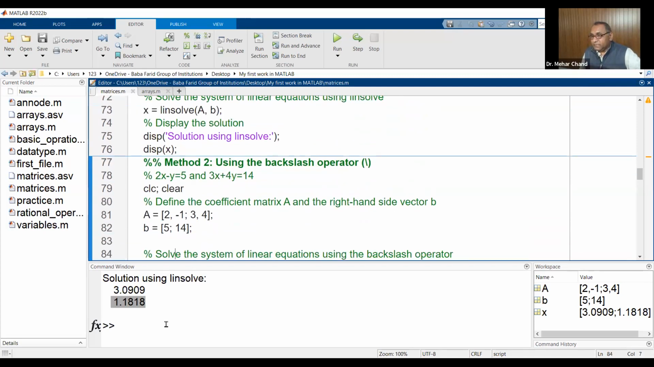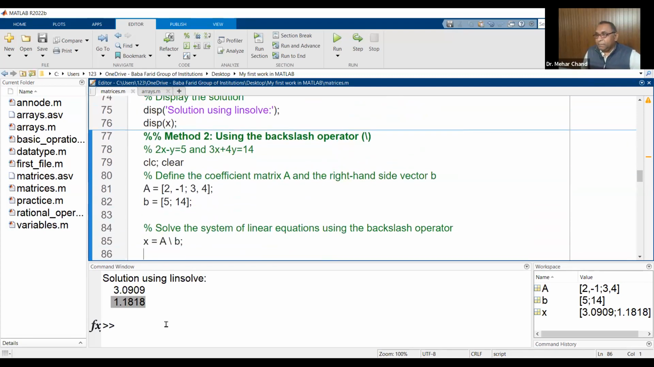Now we have another method. We have the backslash operator. By using this one you can also solve, and this is very simple.